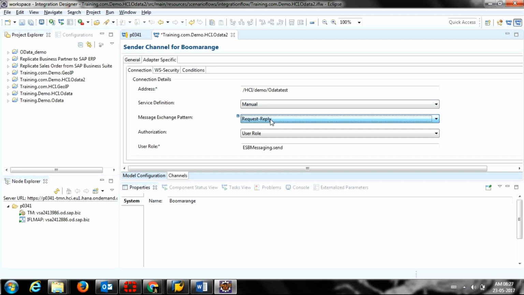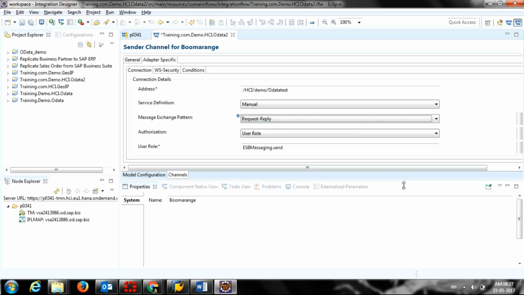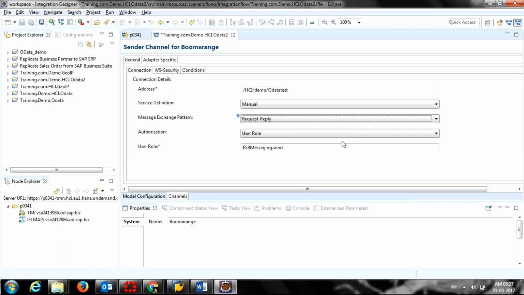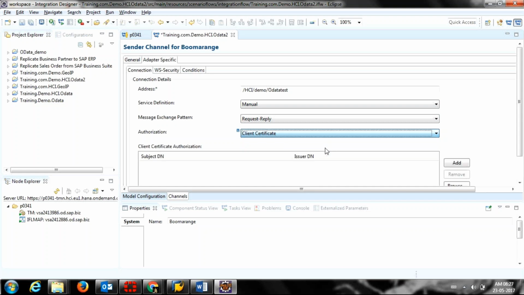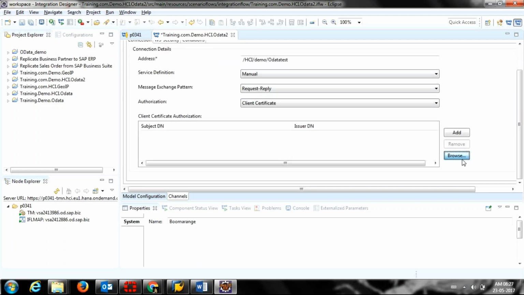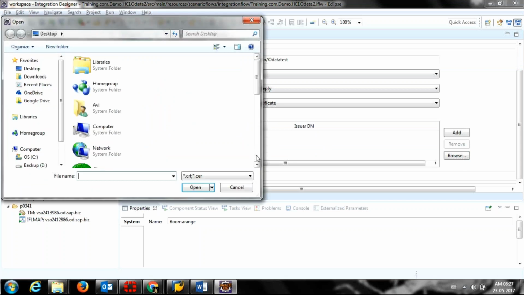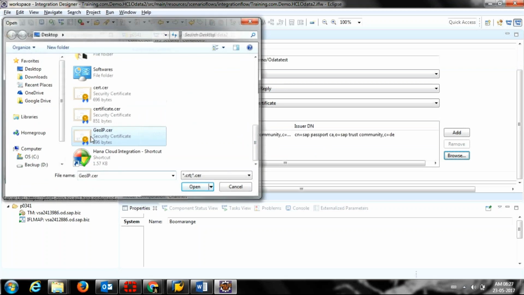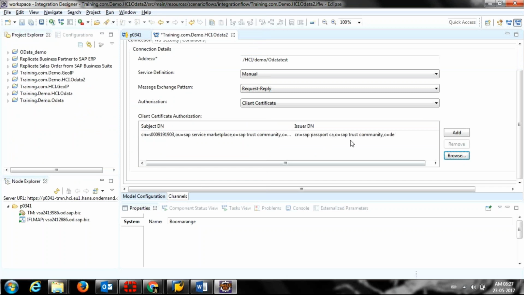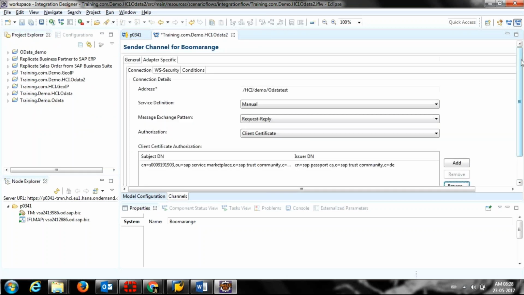Message exchange pattern, it is request and reply type. So I would be getting a request and reply response. User authentication, again certificate based. So I will browse to the same location. I'm just taking those certificates, and my sender adapter configuration is done. It's quite simple. I just need to provide one URL.